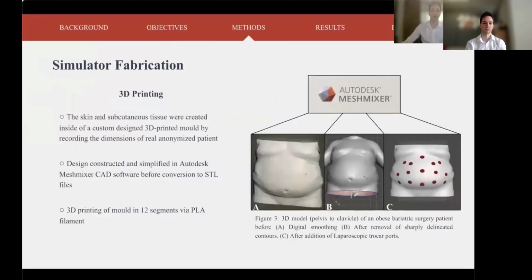So how did we actually create this thing? Well, in terms of the simulator's fabrication, the skin and subcutaneous tissue was created inside of a custom designed 3D printed mold by recording the dimensions of a real anonymized patient. This data was imported into Autodesk Mixer and simplified using the software before conversion to STL files, which are files typically used in 3D printing.